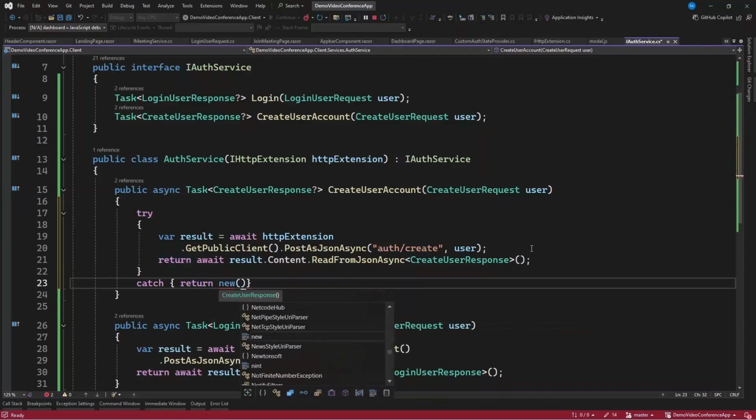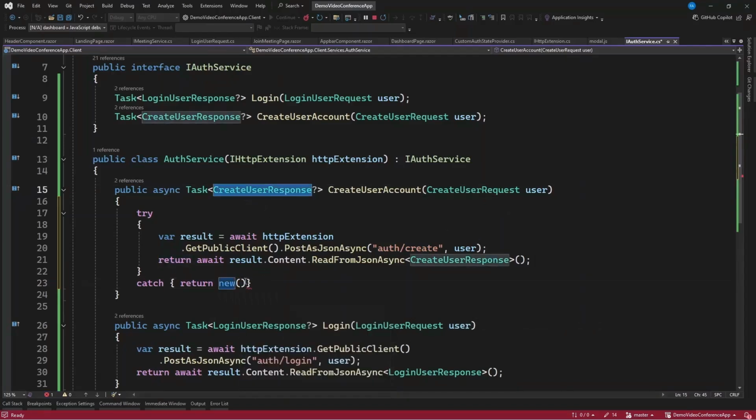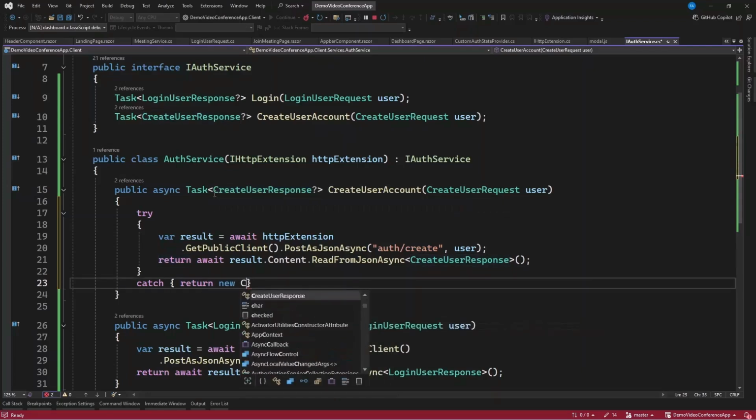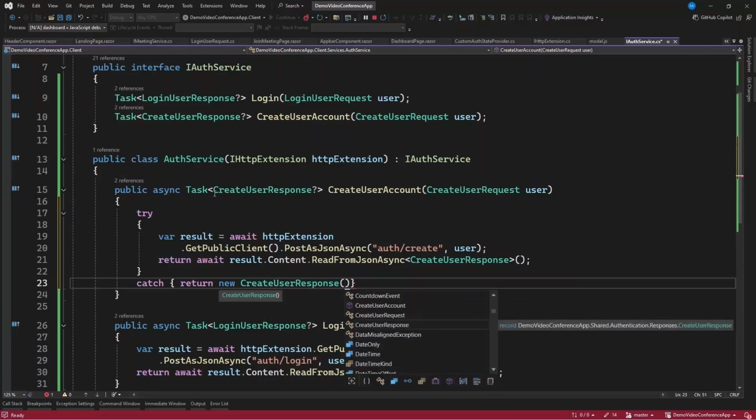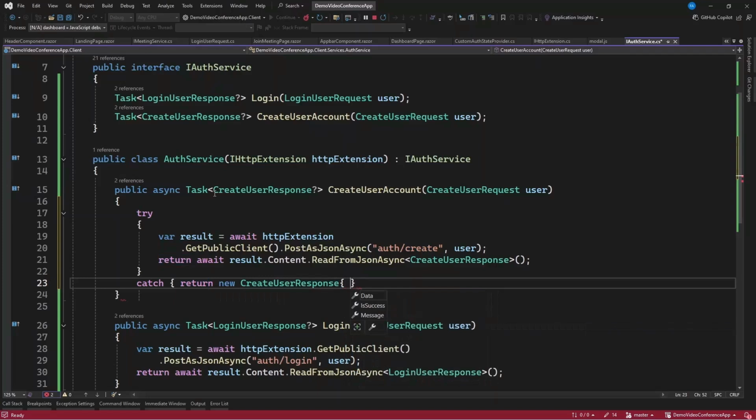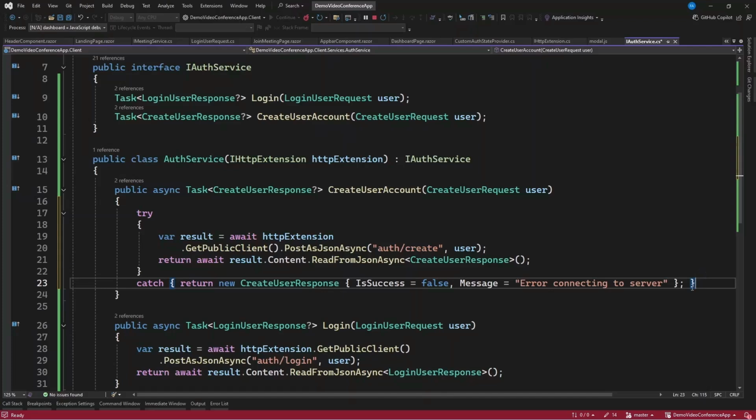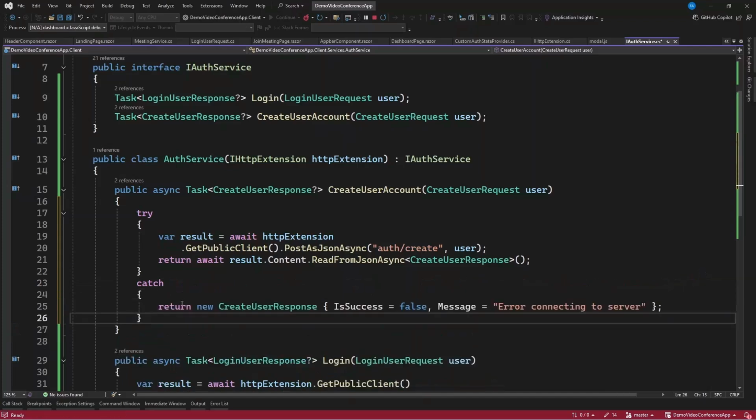Now with this new response, we need to specify this create user credential. So with this new create user response, we can specify, I think data is null. So maybe success is what we need. That is false. Then message, maybe, so error connecting to server, something like this. Okay, so you can return that. You see? So that's going to be the catch. And let's close this. So that's to create account.